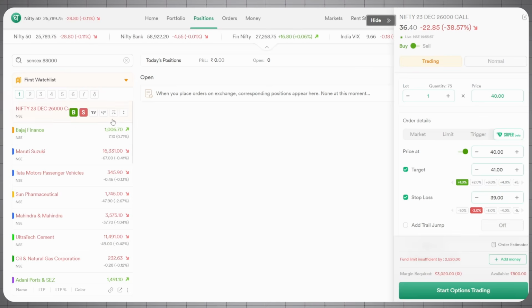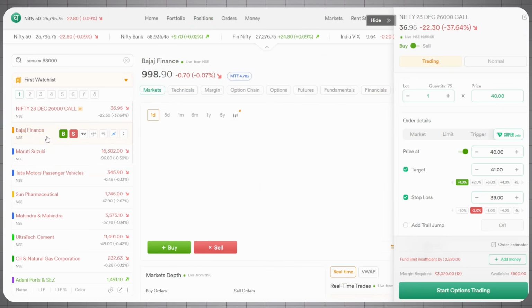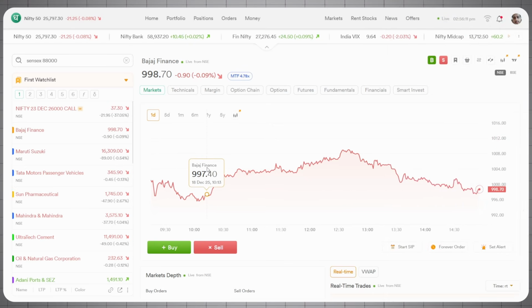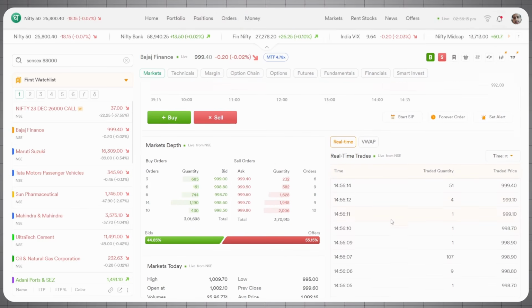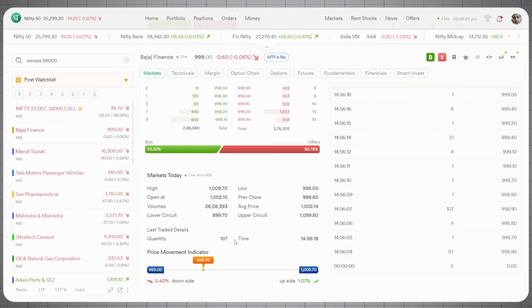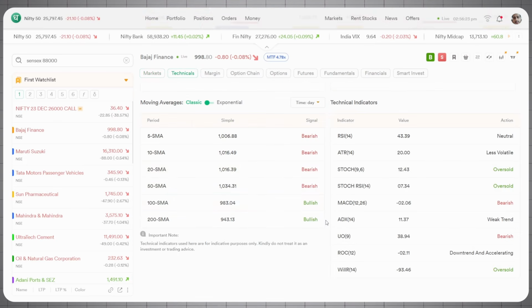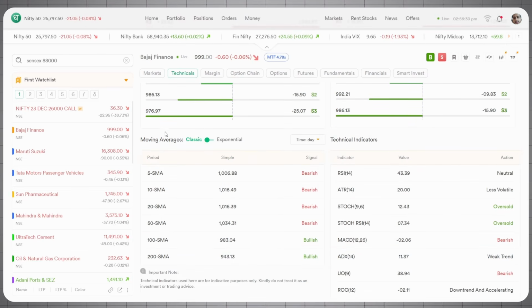Next, we are going to talk about the information we get when we have to analyze any particular stock. So let's start with Dhan again. I'm going to click on Bajaj Finance. Once I click on it, I get a basic overview of the market depth. I get the VWAP, the real-time trades which are happening, the high, low. Then I can go to the technical aspect, where I get a good overview of the resistance, Fibonacci levels, 5 EMA levels, moving average, and other technical indicators.